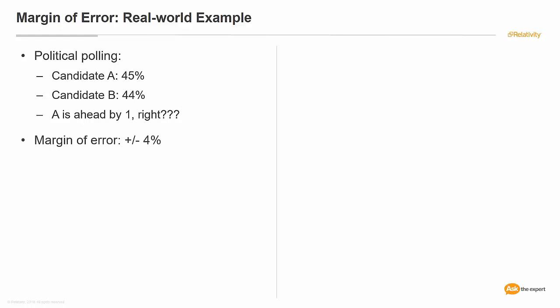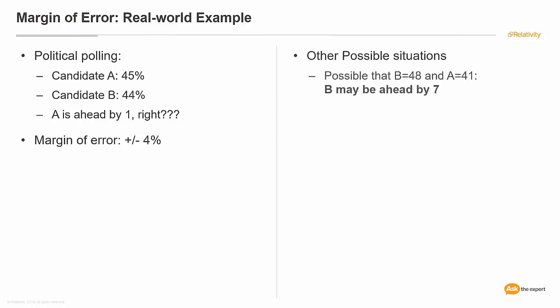Anytime you see something like that published, you should often see a margin of error. If you don't see a margin of error, you're really dealing with someone that's bending the math. But there's a margin of error applied to that. So I would argue that saying A is ahead by 1 is really not the right way to say it, because with that margin of error, what that means is B could be 4% higher at 48, A could be 4% lower at 41, so B might be ahead by 7.